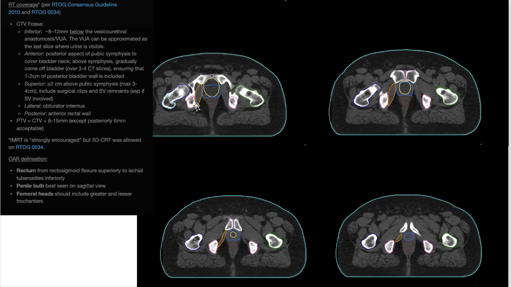Here's the obturator internus in orange. Again, carrying this down. We carry it down even more. It stops here. Here's the last slice. So vesicourethral anastomosis approximates this last slice where urine is visible. We carry this down 8 to 12 millimeters below that.